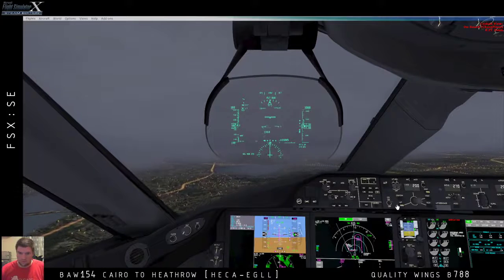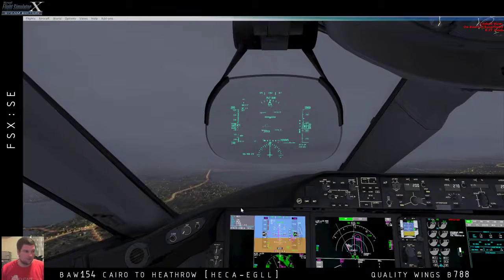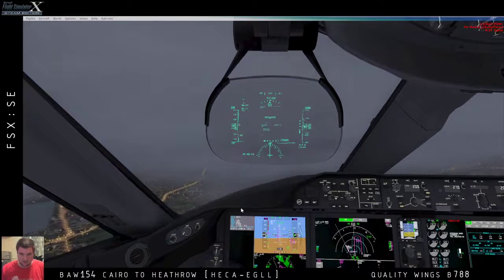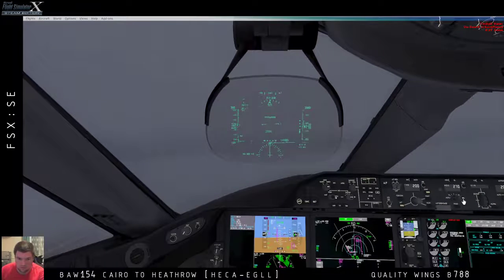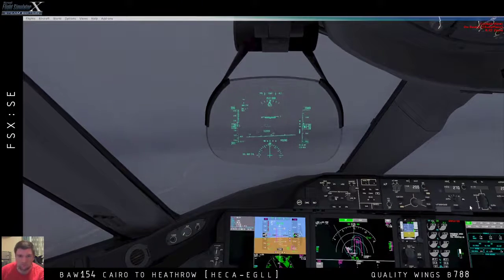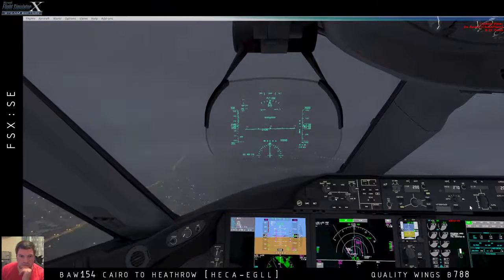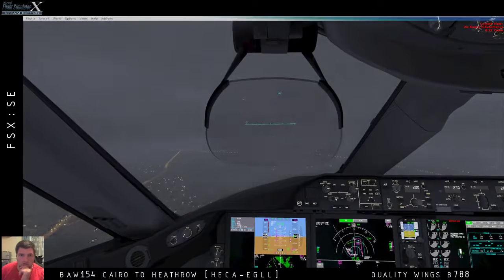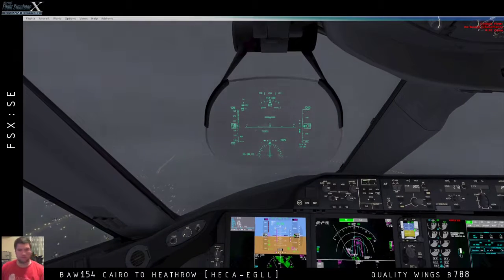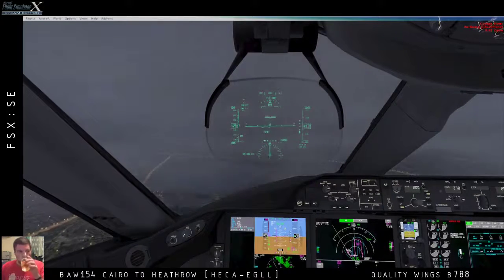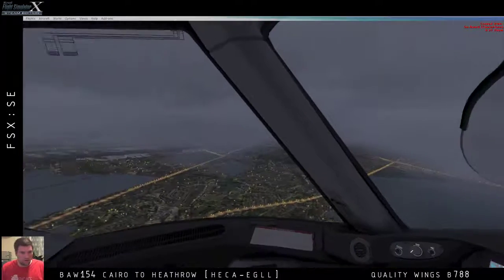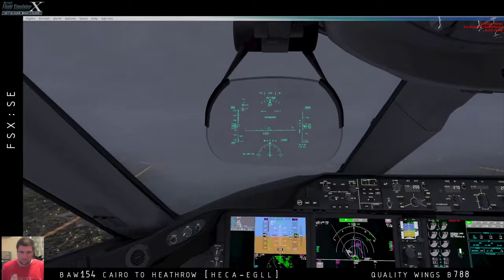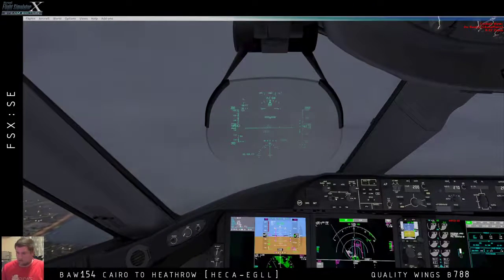200 knots would be plenty. Let's get myself trimmed a smidge. And we'll give that another go. So 2,500. That's good. So we're abeam the runway at the moment, nudging out a smidge just to give us a bit more room for the base turn.